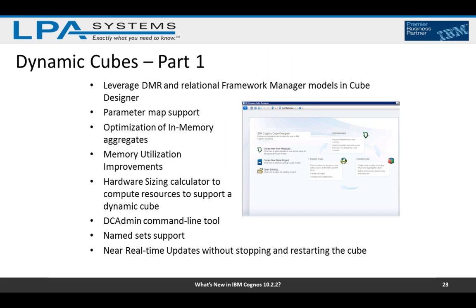A lot of enhancements to dynamic cubes. I'm going to run through them quickly here, but there's going to be a webinar coming up where we'll go into them in more depth. There's actually 2 full pages of them. Very quickly, you can leverage your Framework Manager packages to design your cubes now, which was not something you could do heretofore. So if you've got a DMR package, you've already got your dimensions and facts defined, you can right-click on them and import those into your cube model. And so they make a very quick starting point for designing your dynamic cube.